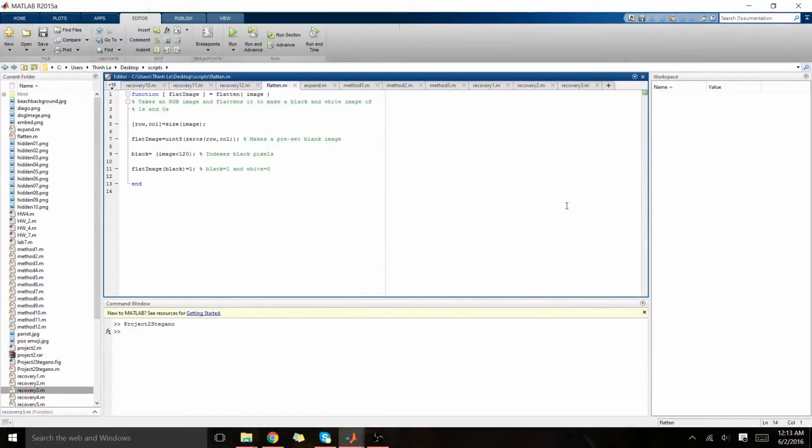Our flatten function takes an input of a 400 by 400 image. We then create a zeros array the same size as that image. We then define a black pixel as any pixel value below 120 and give values at those locations a 1. This then creates an array of all zeros and ones.